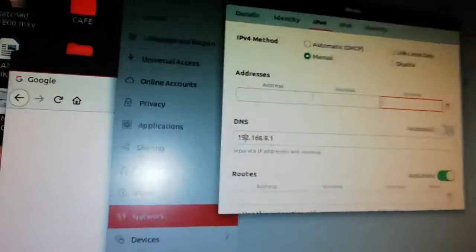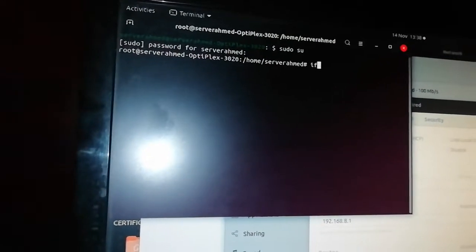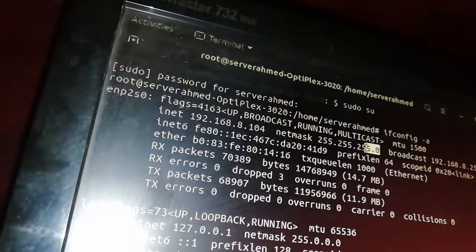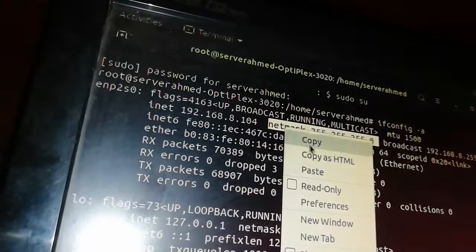Okay, so what we do is we go to our terminal, then we become sudo su, you enter, then put in the password, then ifconfig -a. Okay, you enter. After entering, you can see netmask, what we have is this, but we should copy the way it is, all of it. I want us to use the same thing.